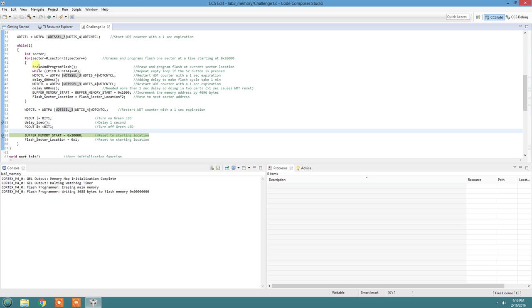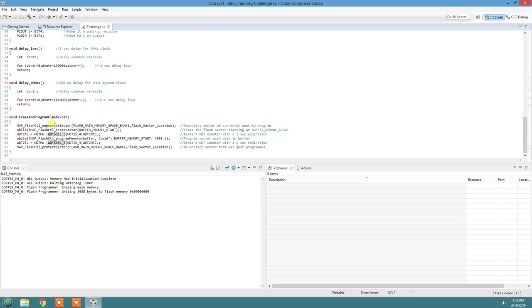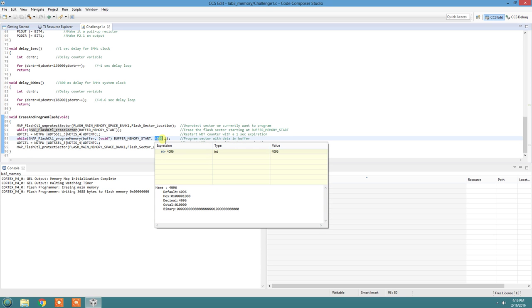So we first call the function erase and program flash, so I'll go to that. We first unprotect the flash sector location. We unprotect that location that we defined at the beginning of the program and erase the data in it using this function. Then we reset the watchdog timer counter to make sure we don't overflow. Then we program it with our data of this size.